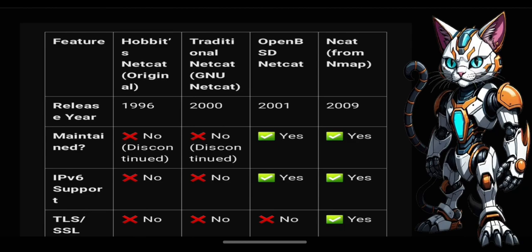Okay, so basically explained here. The first one is Hobbit's Netcat, which was released in 1996. Then a traditional Netcat, GNU Netcat, which was released in the 2000s. Then OpenBSD Netcat, which was released in 2001, and Netcat from Nmap, which was released in 2009.